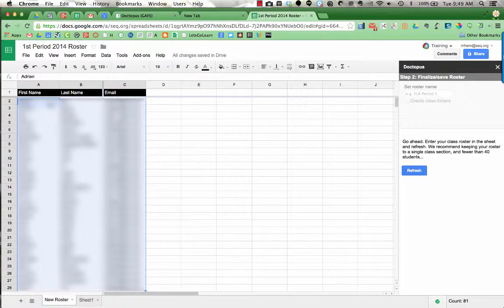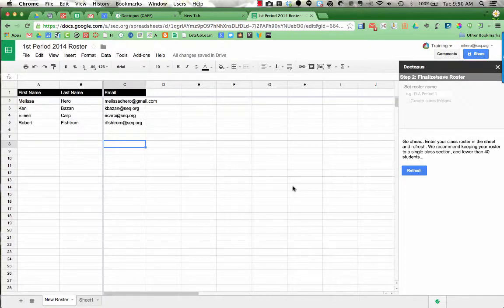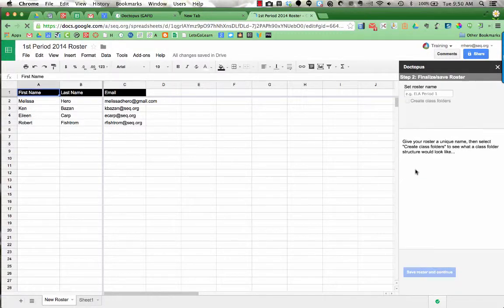However, these are not actually my real students, so I'm going to put in some fake students as my example, because I don't want to set up a folder and send out documents to students who I don't actually know. All right, so after you copy and paste your information for your class roster, on the right-hand side, it says go ahead and enter your class roster, which we just did, and then we need to refresh. That is going to basically save these students as part of your roster.